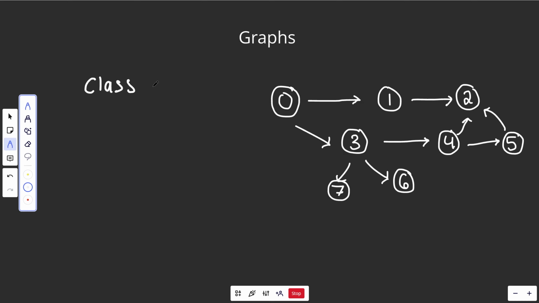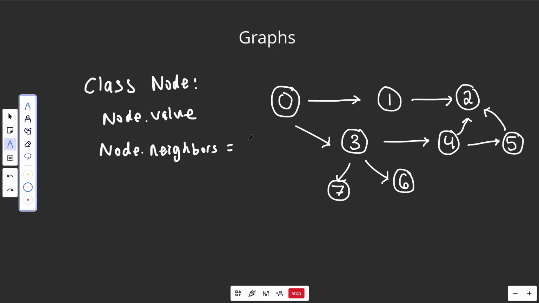So you could definitely store this as having a class node. Each node, for example, would have a node.value, and it would also have a node.neighbors, basically saying all of its connections. By default, you could set it as an empty list. But if you're talking about, say, node 0 here, then that would have a connection of 1 and 3.